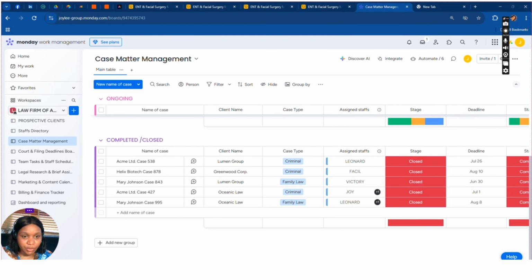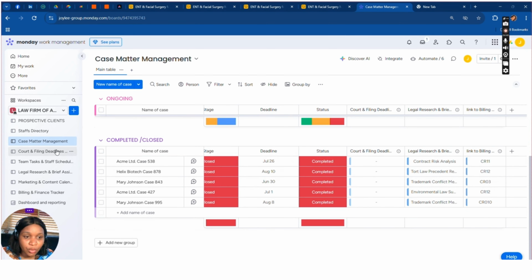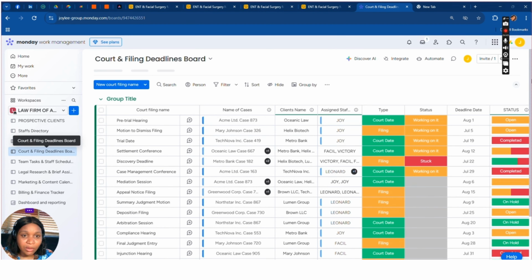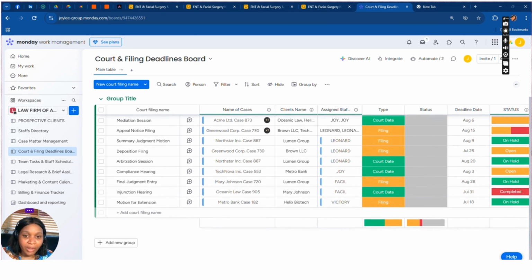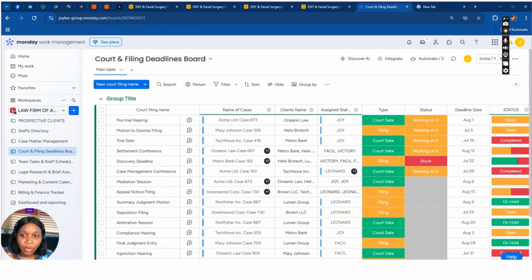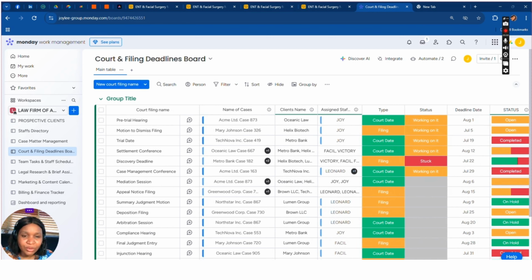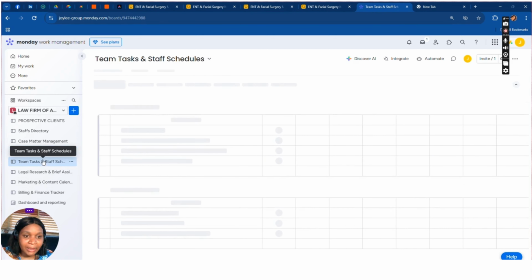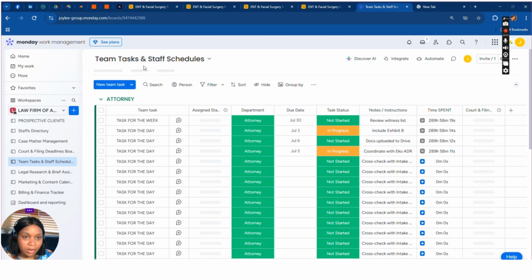So these are the closed and completed cases. When a case is closed and completed, it automatically goes to the billing and finance tracker. So this is the court filings and deadlines. This is being worked on by the individual attorneys and paralegals. It shows them every single thing they need to know: their deadlines, their court locations, their court dates, and all of those things. A day before a deadline is reached, an email is sent to them, and a Slack notification is also sent to them.